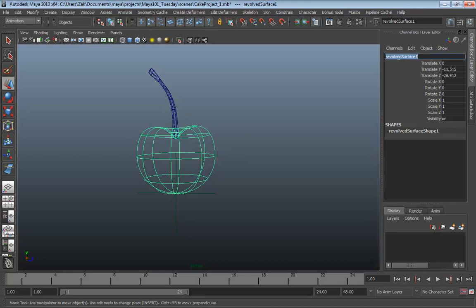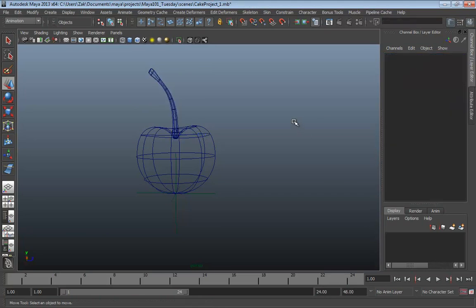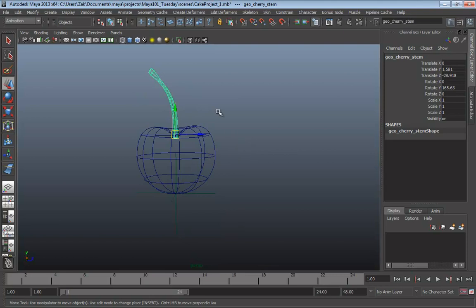So usually for actual pieces of geometry, I have a habit of using the geo prefix. So geo_cherry_body, and then also geo_cherry_stem. So that's nicely named, and we can tell what each object is just by looking at its node. But again, nothing is parented anymore.